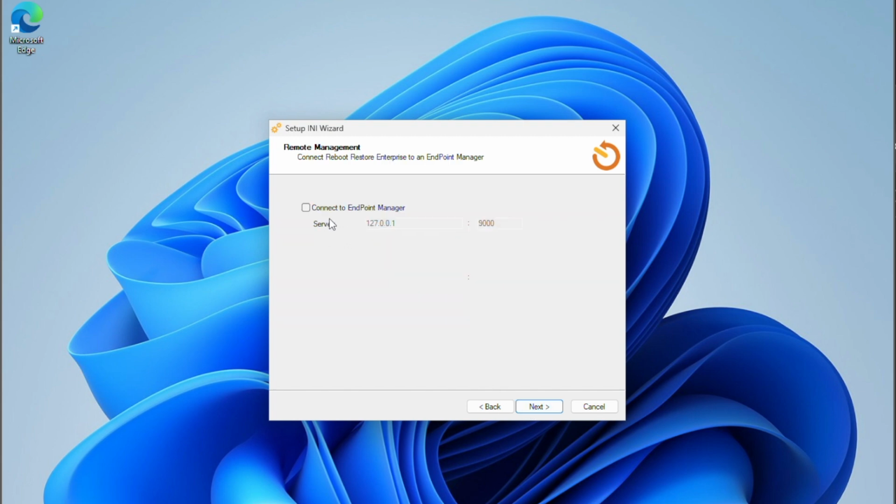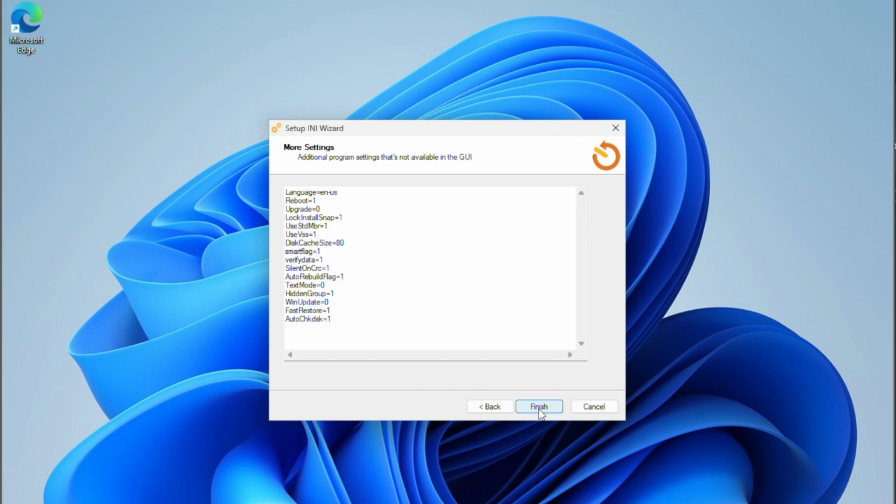We can also turn off the PCs once the updates are completed, especially if you're doing these at night. This screen with remote management is related to connecting this client or your clients to your endpoint manager. This is our enterprise console, and you would want to enter the server IP of where it is located. Lastly, we have some advanced text here, but for most users, we just click on Finish.